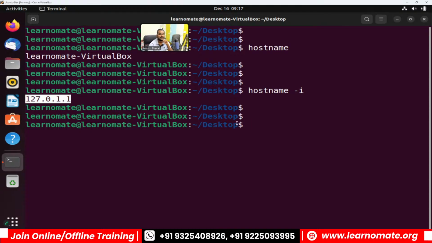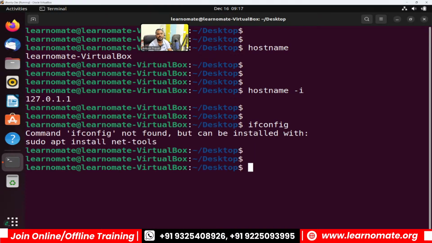So hostname is the command to check the host name, hostname -I gives the IP address, or you can also use the ifconfig command. Here it is not working because we need to install that package, but in Oracle Linux it will work. ifconfig also checks the IP address of your machine.